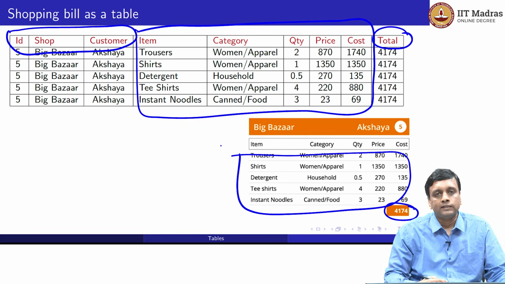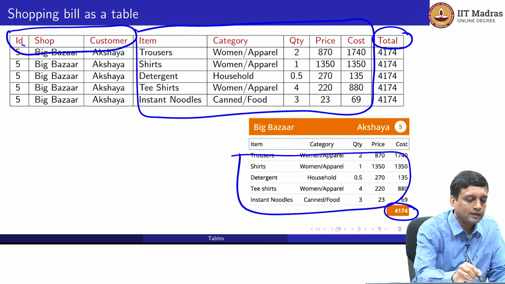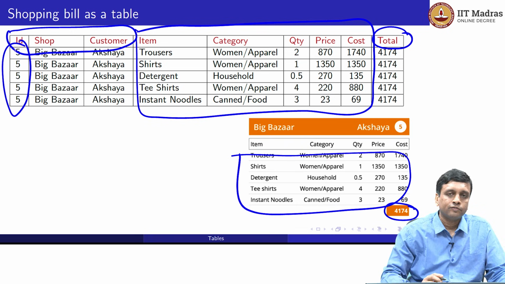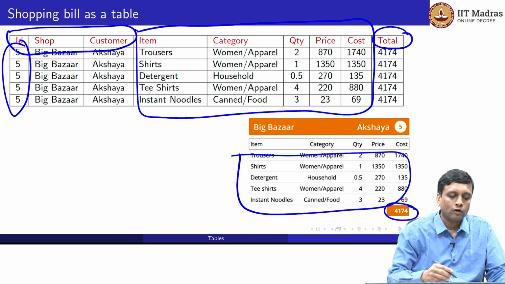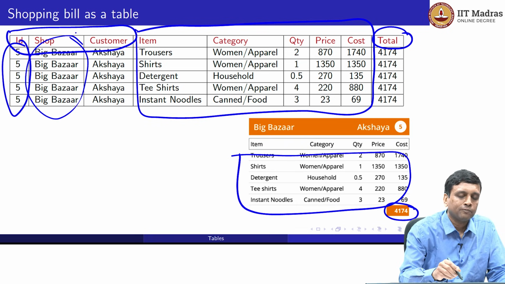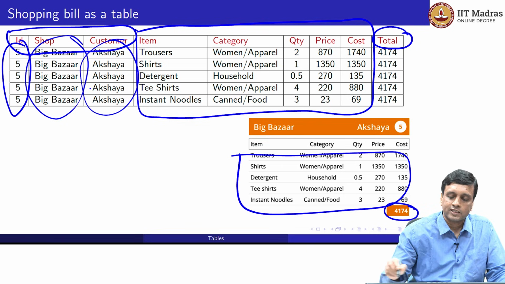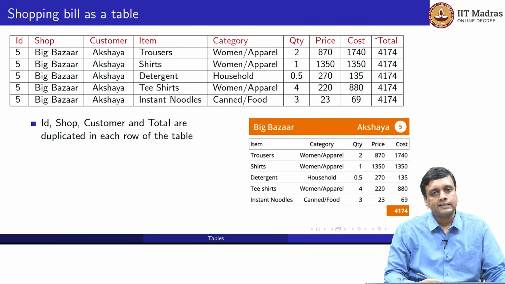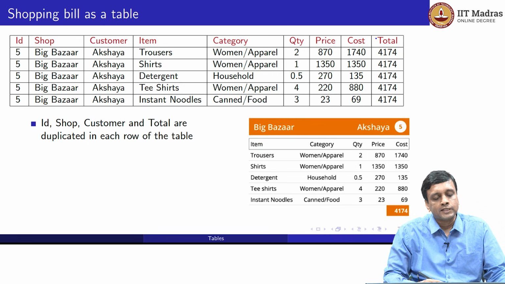And how do we know that these are all from the same bill? Well, in particular, they all have the same bill ID, so they must be from the same bill. So that is the real information that we need. But because we are forced to write down this information on every row, we also have 5 copies of the name of the shop, 5 copies of the name of the customer, and 5 copies of the total, right? So we have this unnecessary duplication of shop, customer, and total across the table.